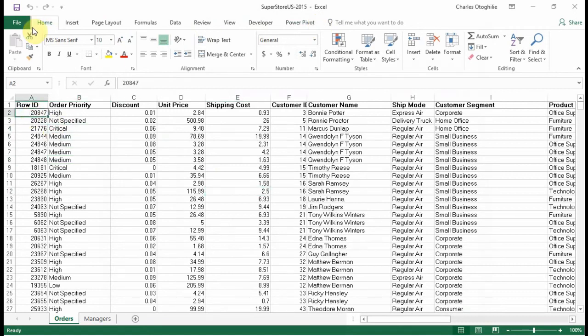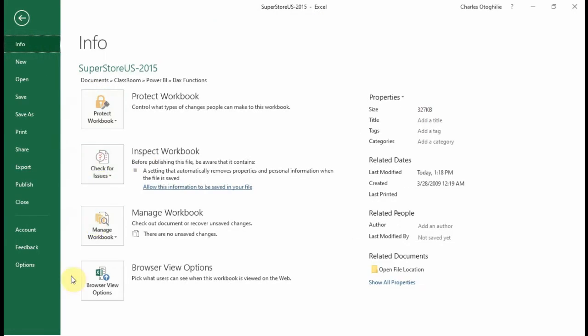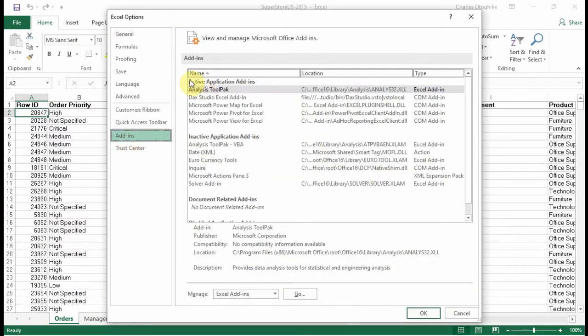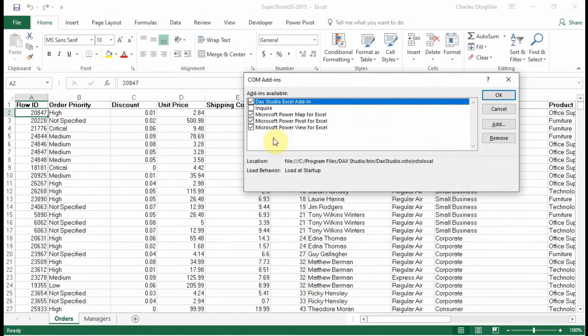So what we do is just go do that. We click File and Options, and we go to Add-ins. And look right here, you're going to find that your DAX Studio is in a COM add-in type. So we're going to come down here and go to COM and then Go, and we see here we've got the DAX Studio Excel add-in. It's ticked here. If it's not ticked, you just go and tick it and then OK.